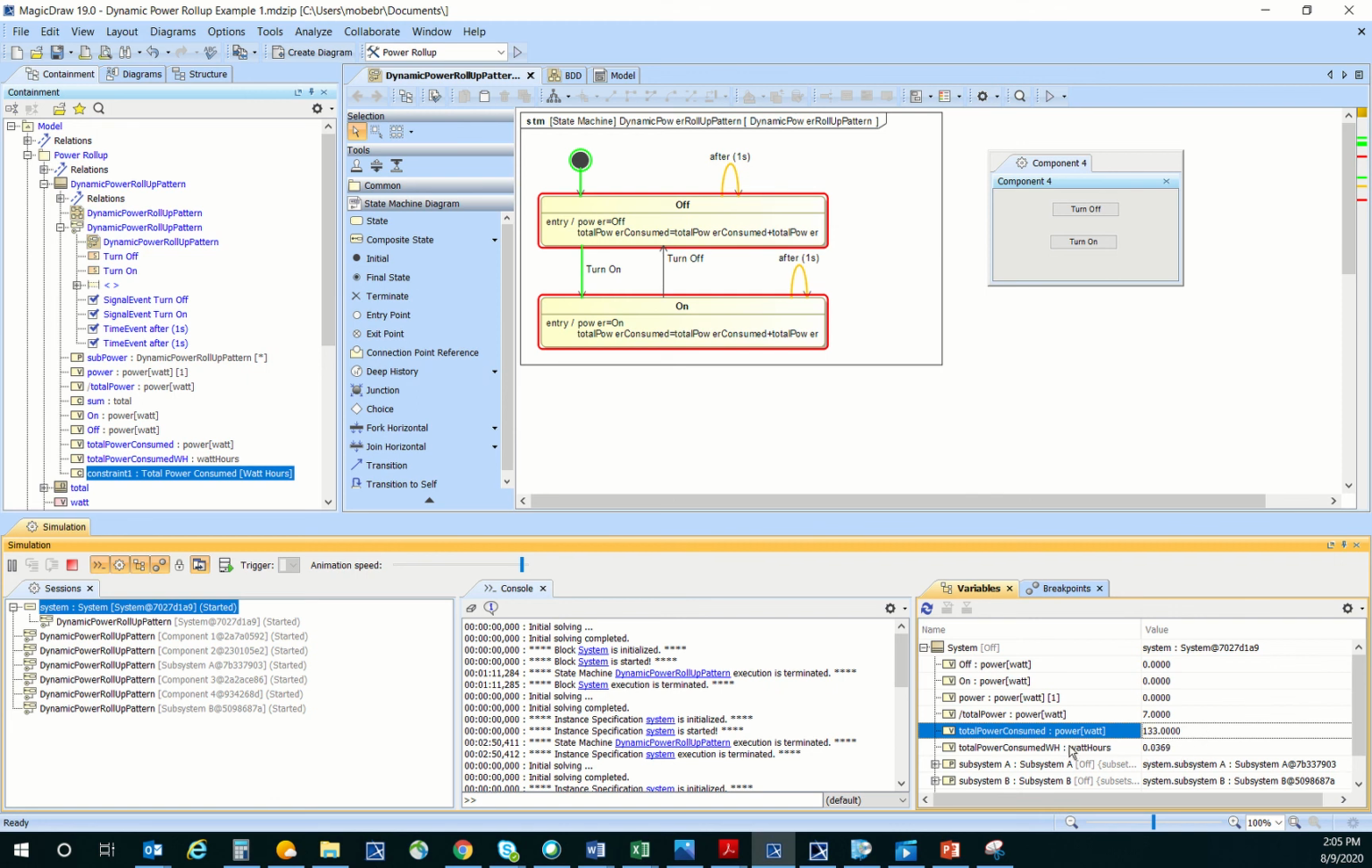So our total power consumed, which I mentioned before, is essentially watt seconds, is now being displayed in watt hours as well. And then if you wanted to take it a step further, you could use a similar process to go in and convert that to amp hours. And I leave that up to you guys to do.